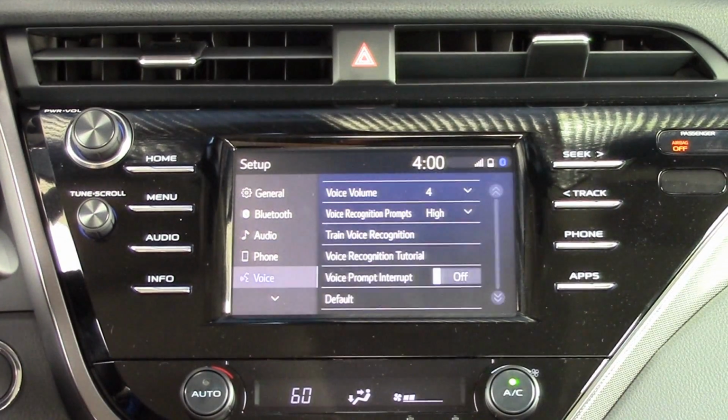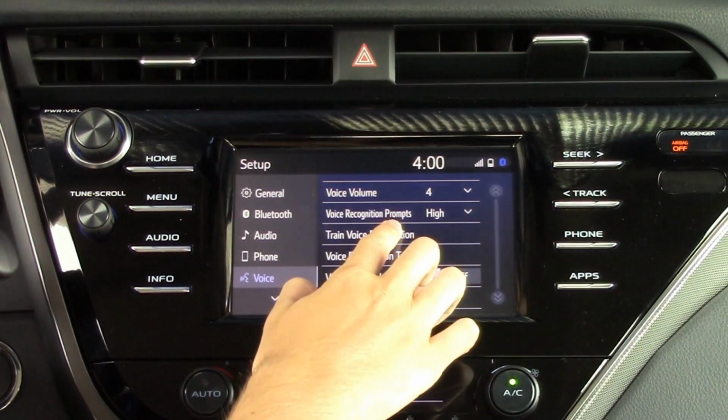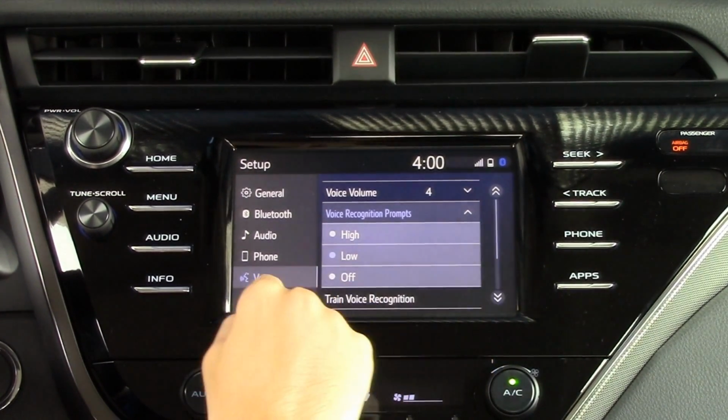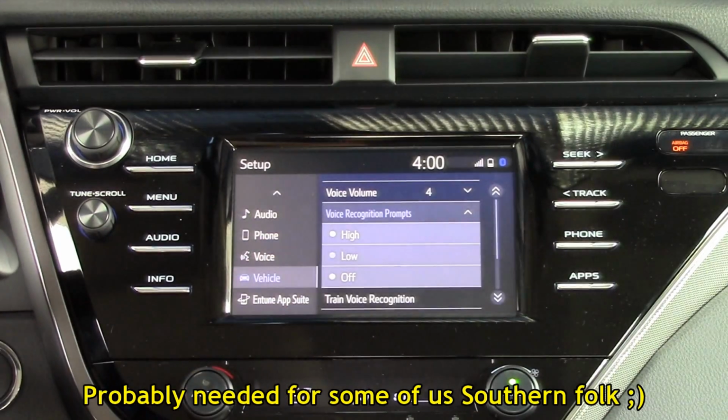Voice settings are also fairly neat. Toyota lets you customize how much the system talks to you, the volume of it, and even a training session that helps the car better understand how you talk.